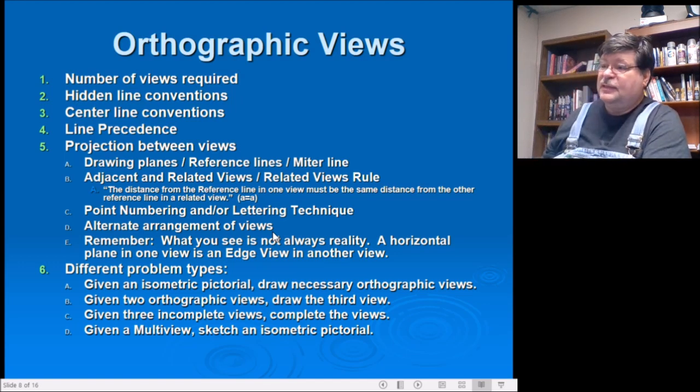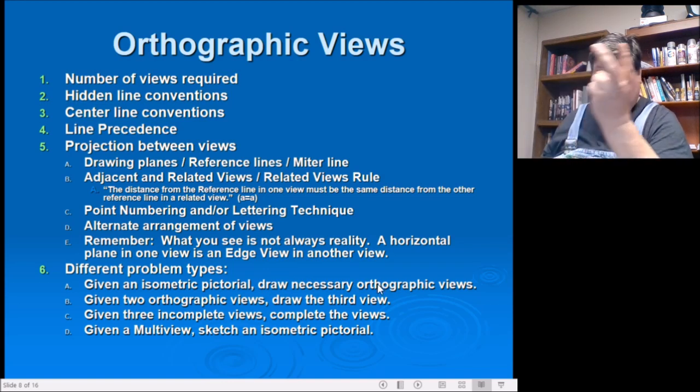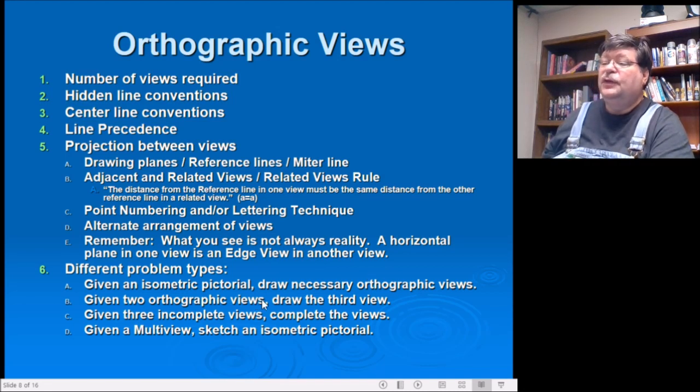Down to number 6, different problem types, okay? These are the 4 problem types which you will be doing next week, week 2. Given an isometric pictorial, that's the first one, you'll have to draw the necessary orthographic views. 3 orthographic views, okay, 3 of them. Given 2 orthographic views, you'll need to draw the third view, called the missing view problem.